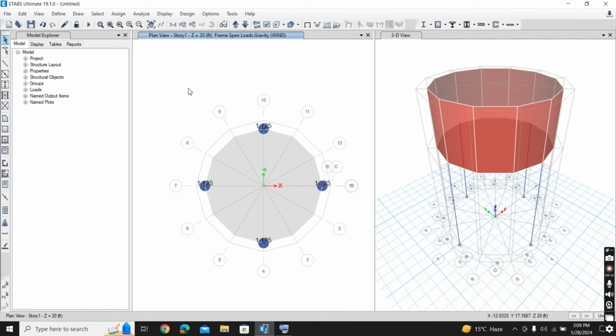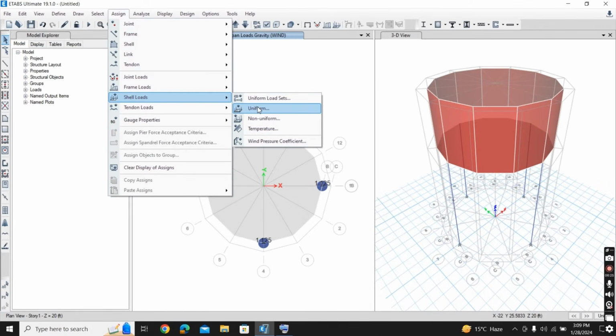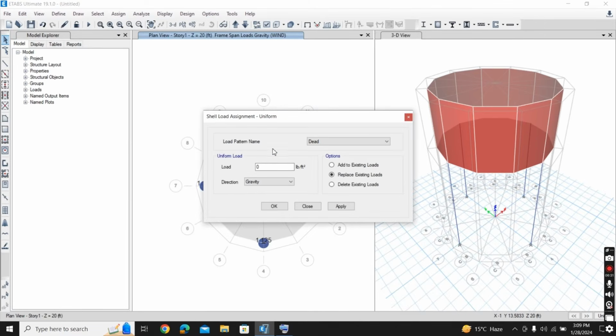Now I will define the shell loads. For that, I will again go to the Assign tab and define the shell loads as uniform, because I am assigning shell loads here. So for story number 1, I will define the uniform load of 25 pound per feet square. So we'll simply select this, click apply. That's okay.